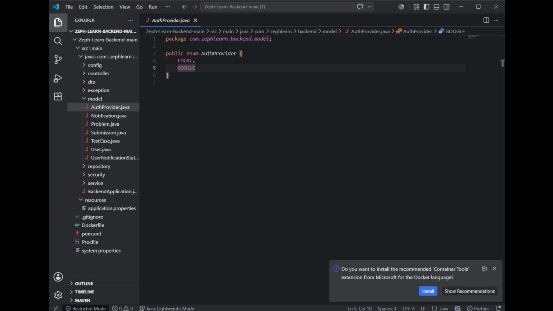An enum in Java is nothing but a predefined set of values. It can only ever be local or Google. So it cannot be more than that. It can just be within these two values.